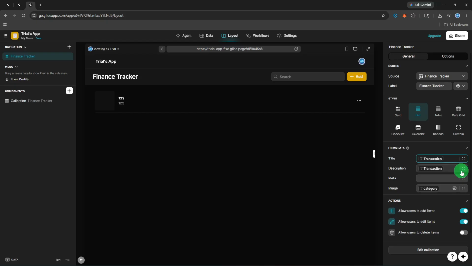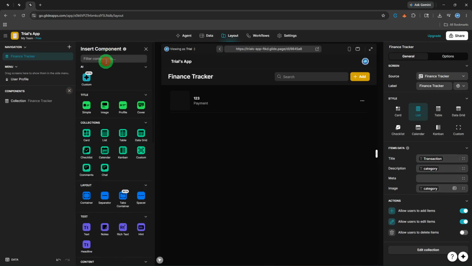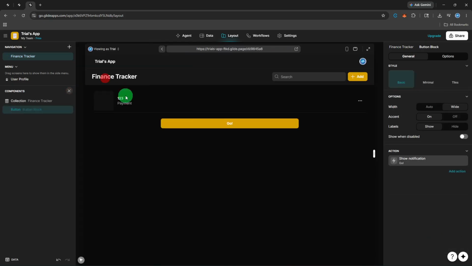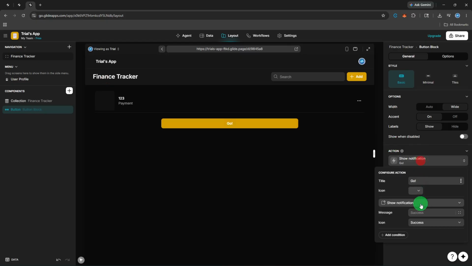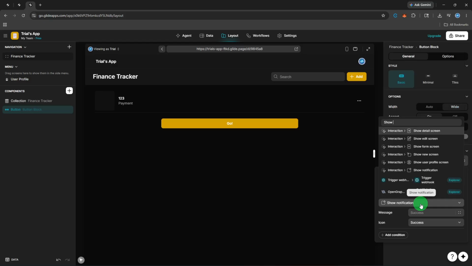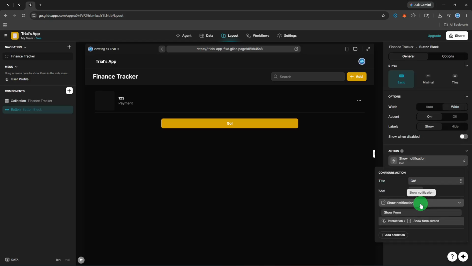Now, let's make the screen actionable. Click plus Add Component and select Button. Rename the button to Add Transaction so users know exactly what it does. Click the button to configure it. In the right panel, set the Action to Show Form screen. This tells Glide to open a form connected to your table when someone taps the button. With this in place, users will be able to enter new transaction details and submit them directly into your finance tracker. You can always refine the form fields later if you want, but this action sets the core behavior correctly.